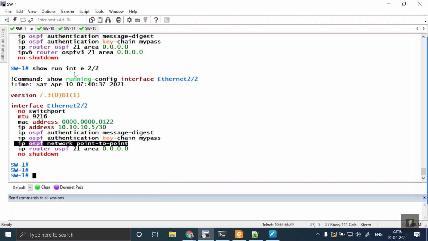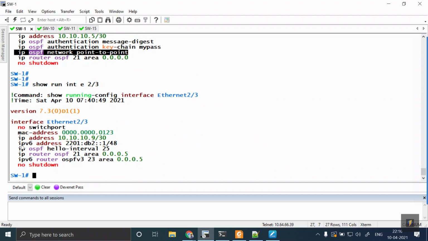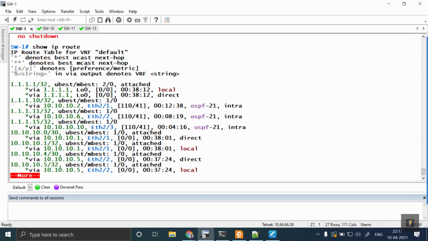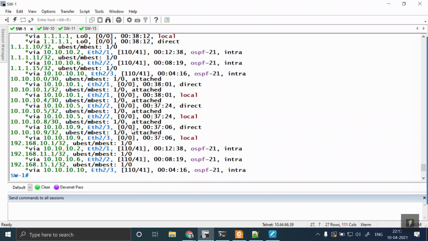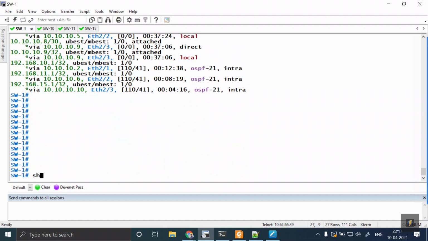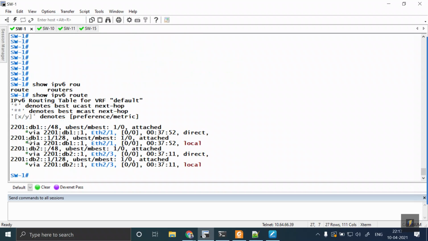And on the 2/3, we can also see how you can change some of the basic parameters like the hello interval, right? And once you match everything, the authentication and all the basic parameters on both the sides of the link, the adjacencies will come up. And once the adjacencies come up, you will be able to see all the OSPF routes in the routing table, right? Similarly, you can also see show IPv6 route as well. There you go. So we've got all these routes.